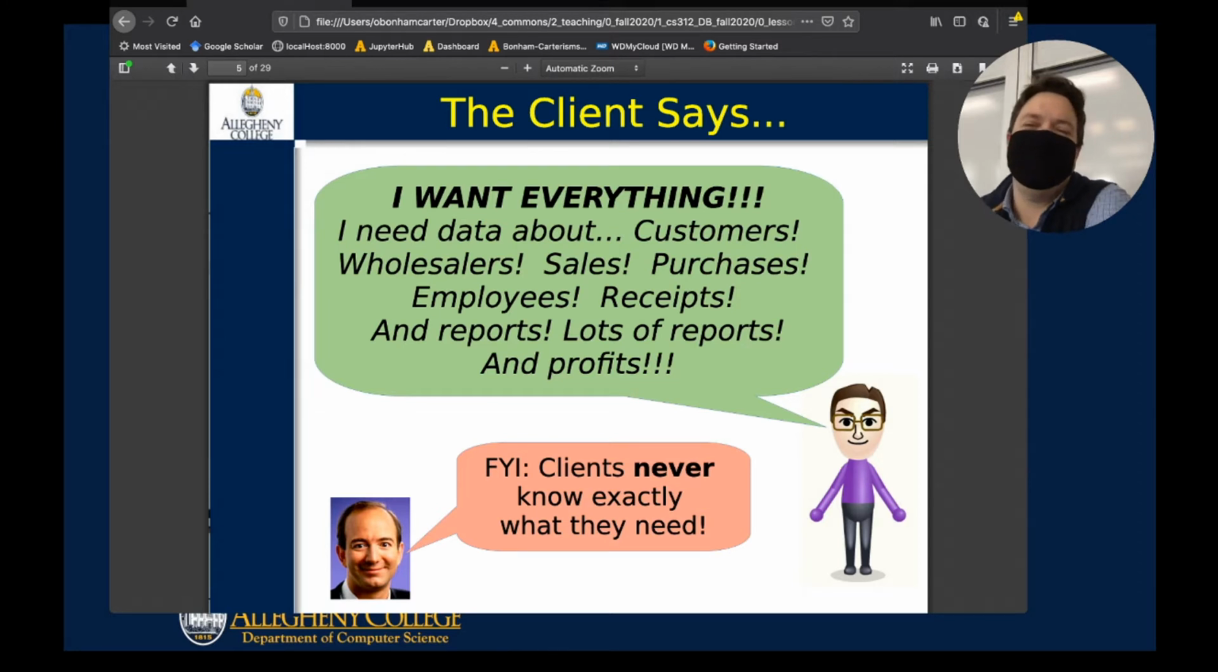But the thing is, as Jeff Bezos puts it here in the salmon color, the customers, or the clients, really don't know what they want. They just know that they want information, but they don't really know what that information is going to look like when it comes to them. And so that is where, going back to the design stage, you now have to figure out, well, what is it that this database is supposed to do?